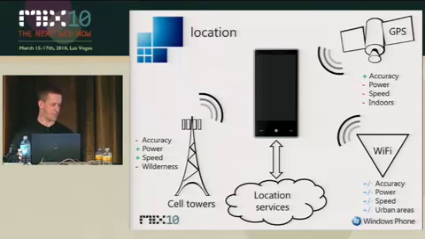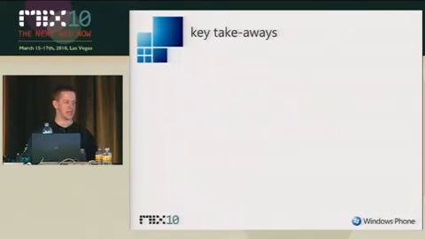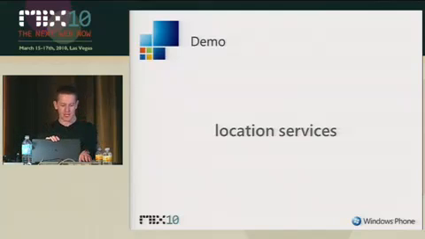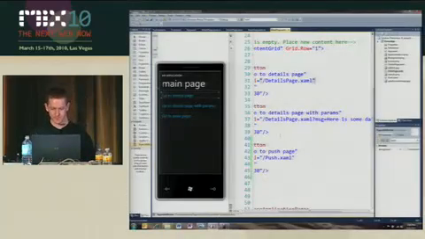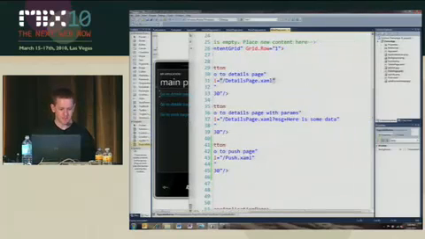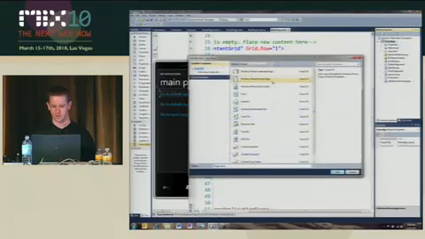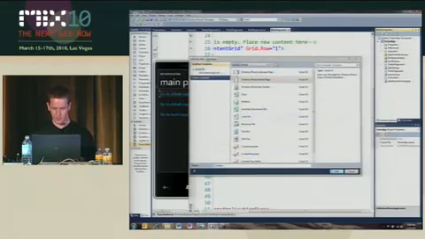So I want to do a demo of this. We'll see how well it goes based on lack of networking and inability to run the device. But I'm going to do it on the emulator, and I'm going to use the mock I told you about. So here we are. I'm going to add a new page to my application. I'm going to call it location.